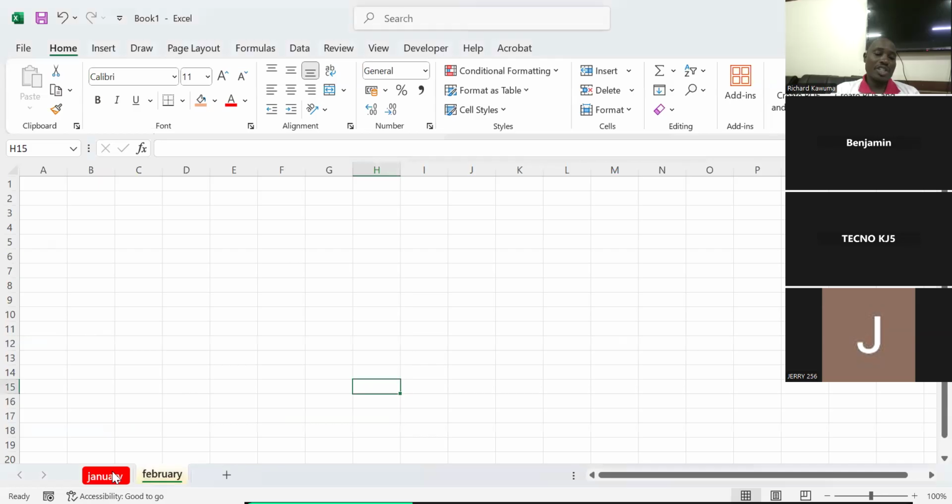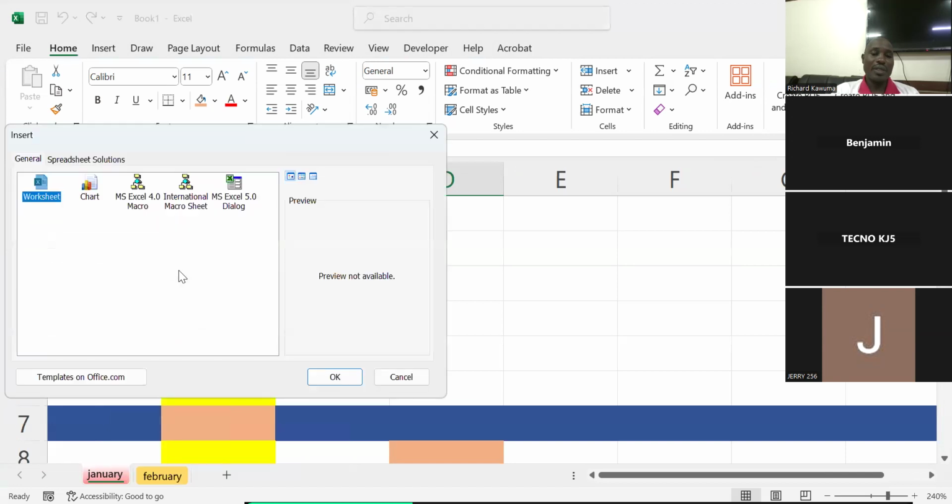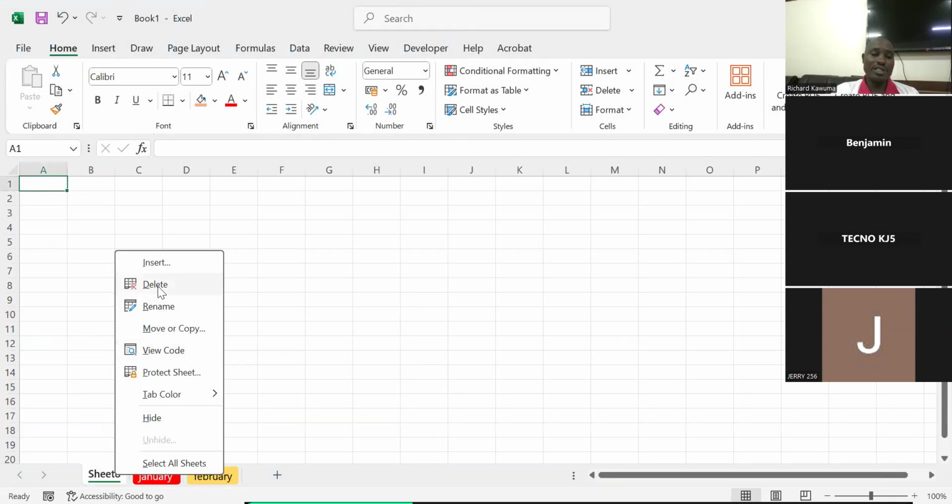So when you right click a sheet, you can insert a new sheet. You can delete the sheet. You can rename the sheet. You can move or copy the sheet. You can protect the sheet by putting a password if you don't want people to change it. We remember also passwords in Microsoft Word.